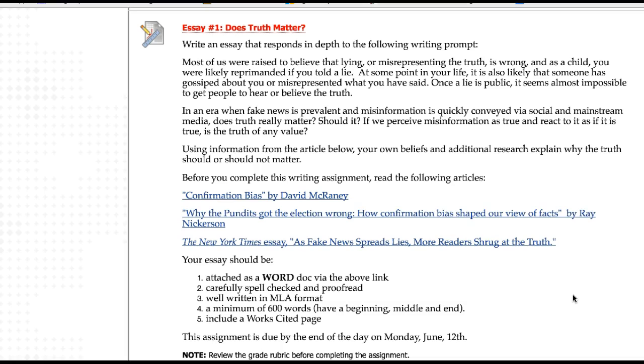I'll just go through these directions. Write an essay that responds in depth to the following writing prompt. Most of us were raised to believe that lying or misrepresenting the truth is wrong, and as a child you were likely reprimanded if you told a lie.